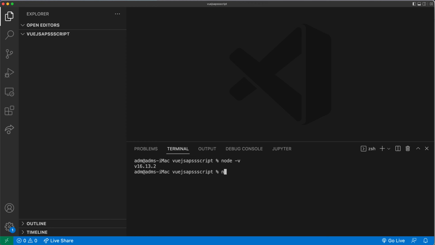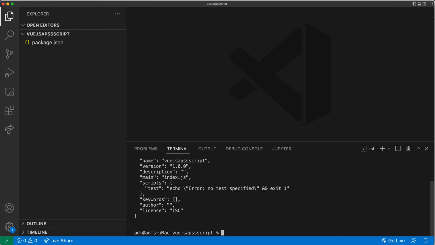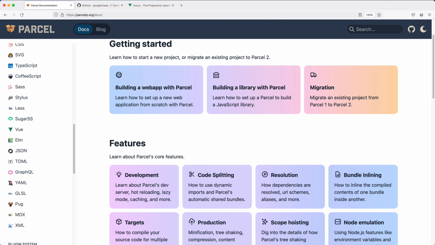So let's start by starting a project here. So I'll do npm init -y so I don't have to answer any questions here. That should create our package JSON file right there. And next, let's go to Parcel and install Parcel.